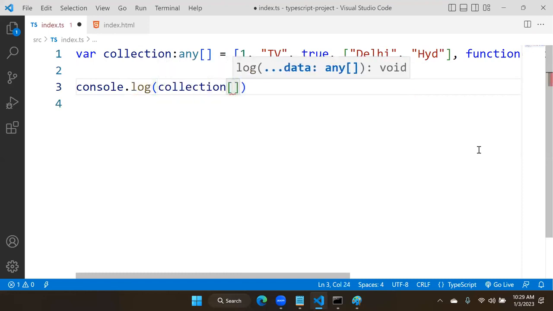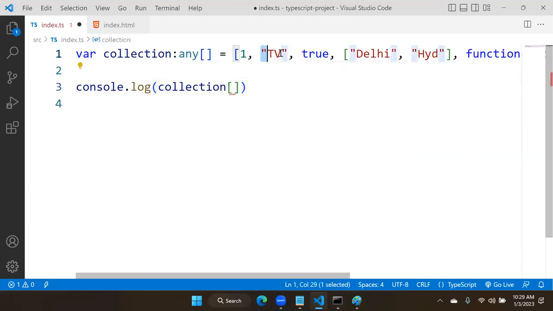Collection of at which index first is 0, second is 1, this is 2, and this is 3. That means we are using 3. At 3, what is present? At 3, array is present. Am I right? Then how to access array? Again, square brace.